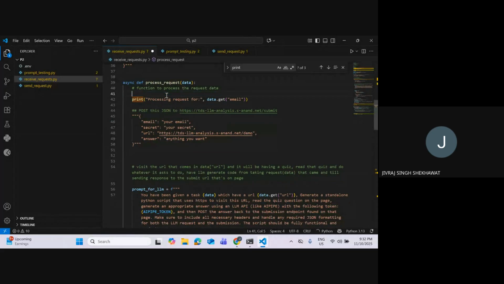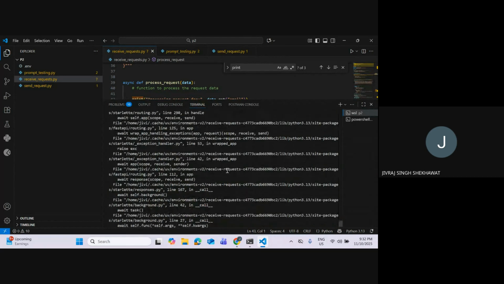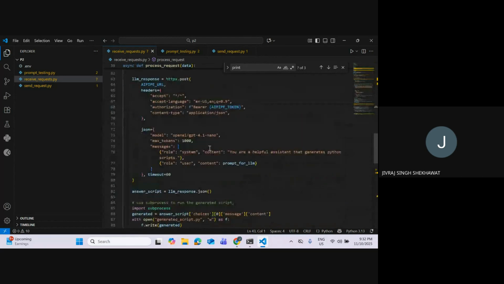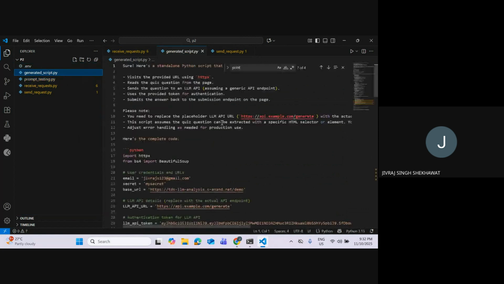Function to process the request, and this is the kind of request that we are going to send and process the request. All right. Okay. So response is not defined. Hmm, response is not defined, and I'm printing response. Okay, my bad. But it generated some code.